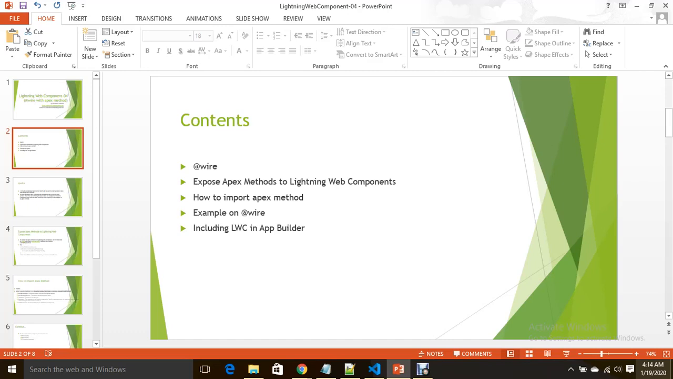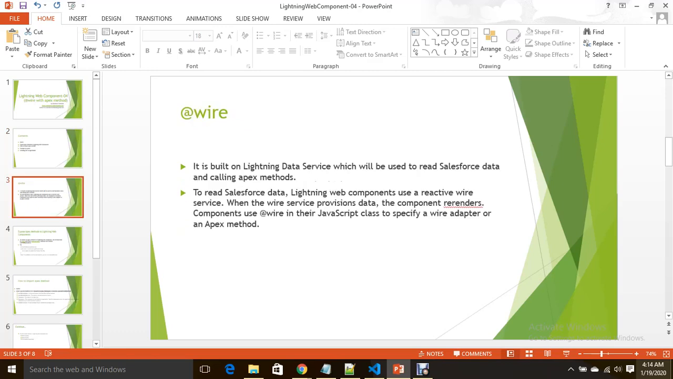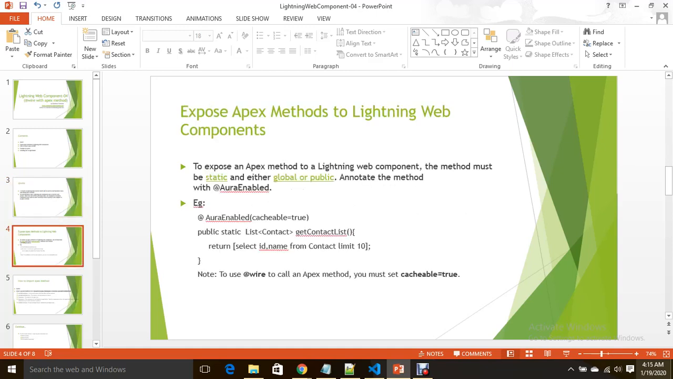So today we are going to discuss the wire decorator and how we can expose an Apex method to Lightning Web Component, and how we can import an Apex method into the Lightning Web Component JavaScript file, with a simple example. So what is wire? Wire is a decorator, as you already know, which is built on Lightning Data Service, and which is used for reading Salesforce data via standard adapters or an Apex method. Today we are going to discuss with an Apex method.